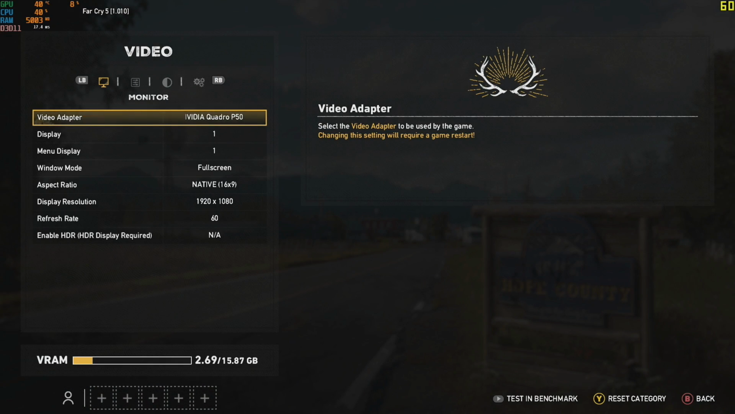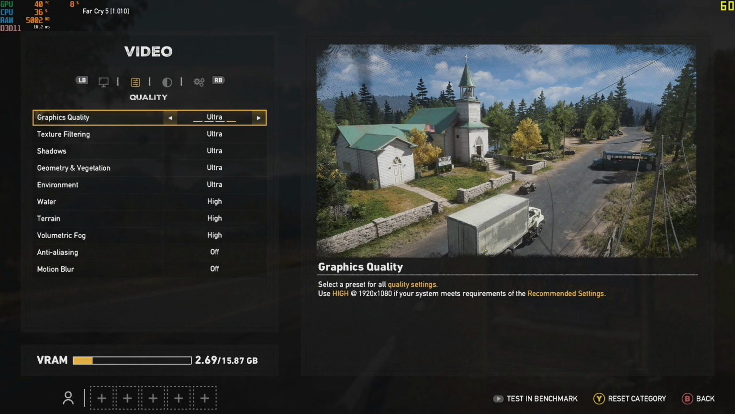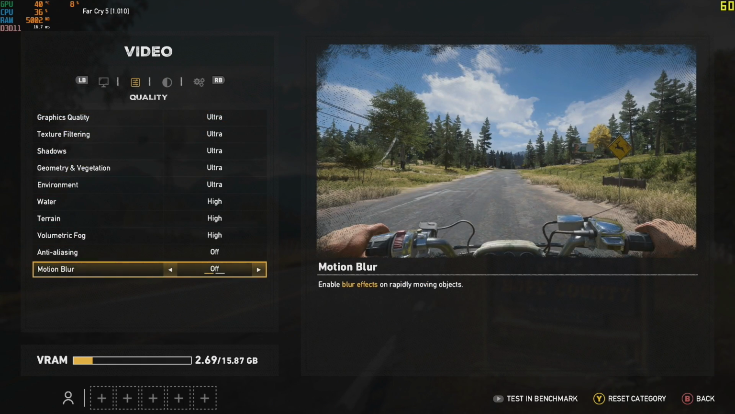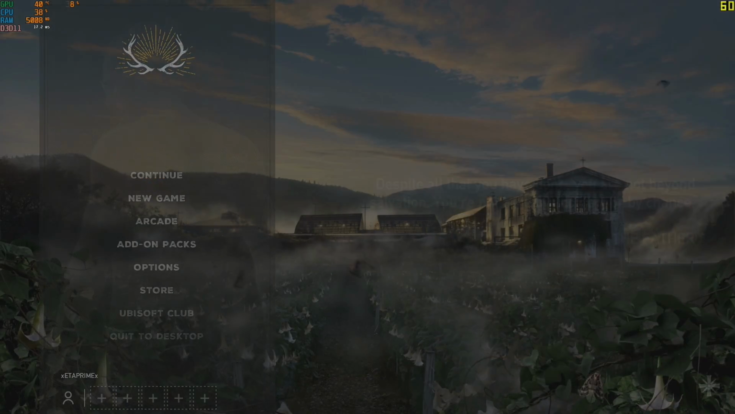So for the adapter here, we have the NVIDIA Quadro P5000. This thing has 16 gigabytes of video RAM. I'm on ultra settings. I do have anti-aliasing off and motion blur off. Let's go ahead and get into some gameplay.